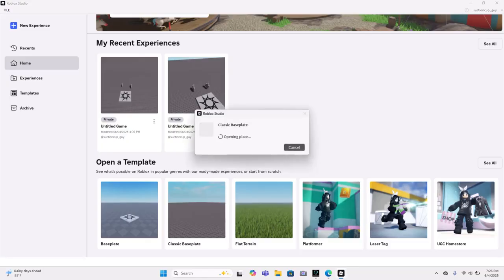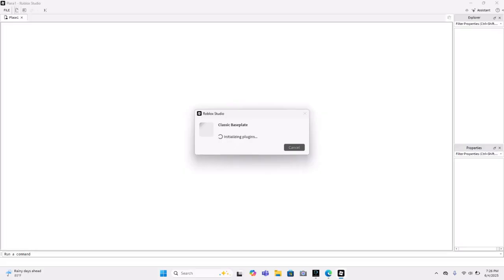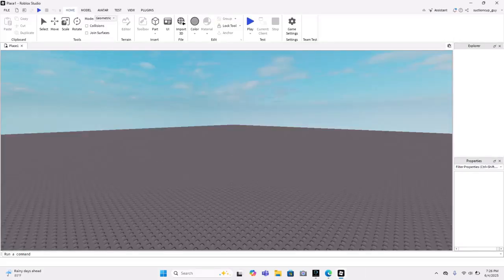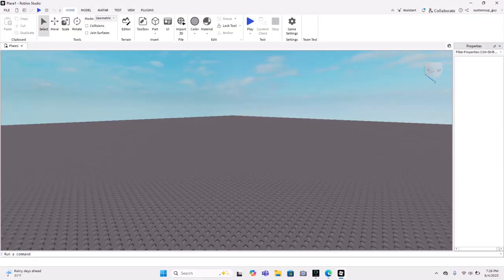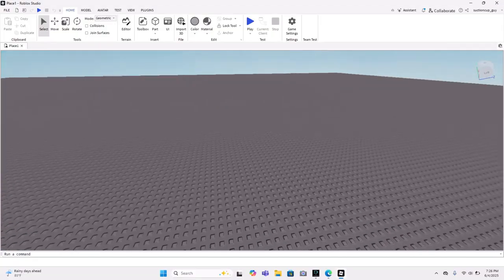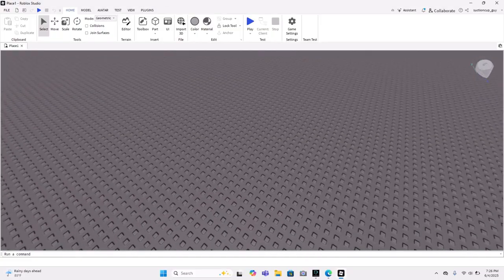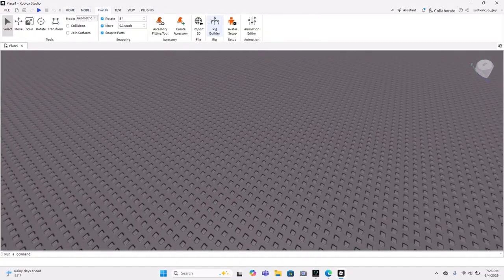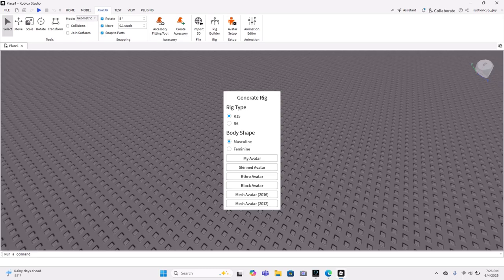So, start off, classic baseplate. To get there, we're going to have to go through some things, so we're basically going to go through the basics. It's going to be a really quick run over, especially if you're just trying to make animations in Roblox Studio. Alright, so, we're going to go to Avatar, Rig Builder, R15, more detail, R6, blocky.